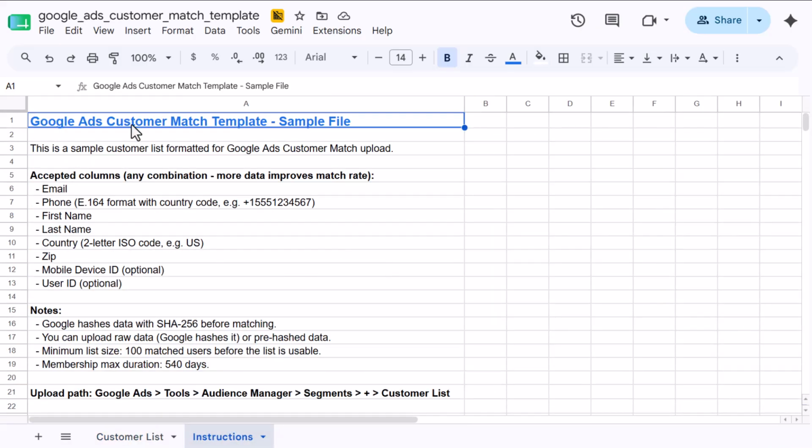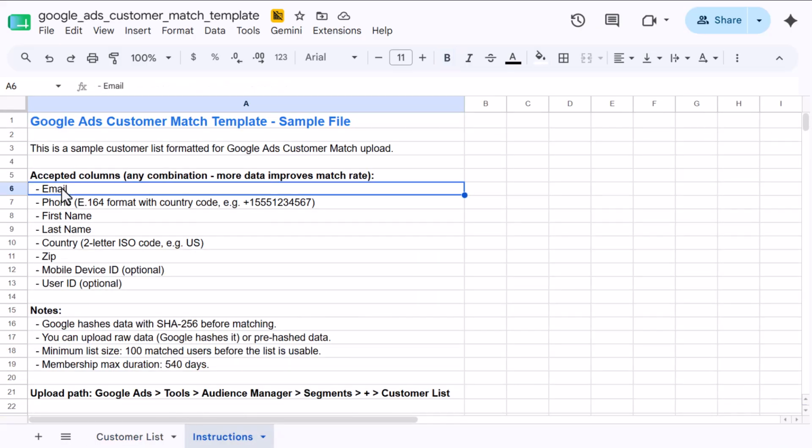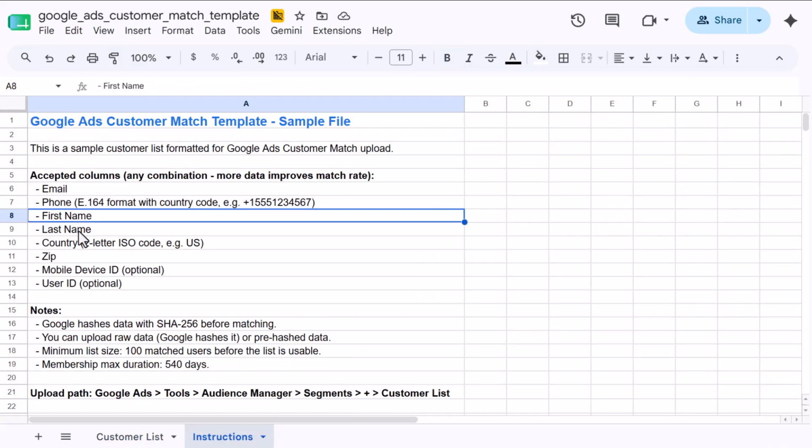Instructions is basically the customer match template. This is like the sample file. So you use a CSV file. You don't need the instructions list. And then you create a customer list like this with rows and columns, and basically column headers, and all the correct information here. These are all the accepted columns that you can use, and column headers.